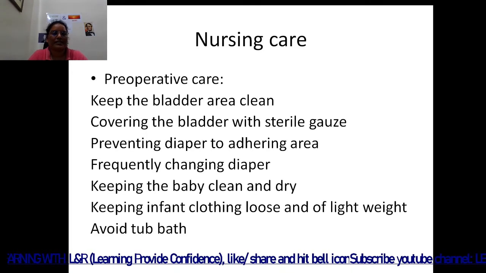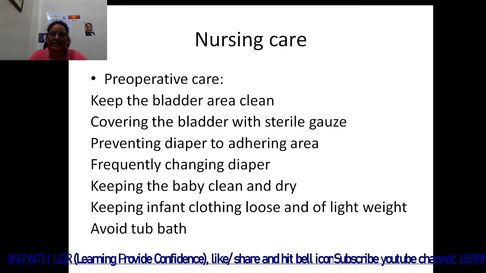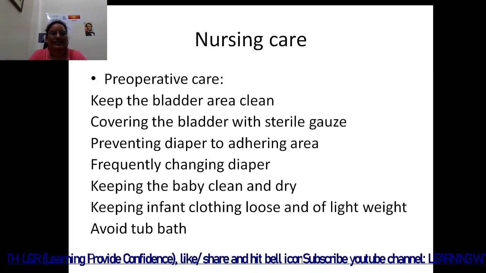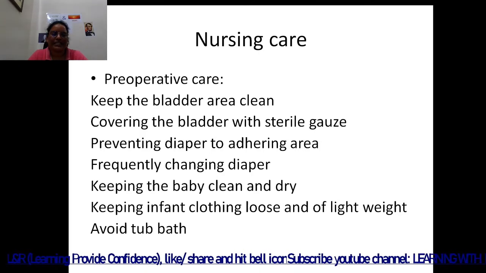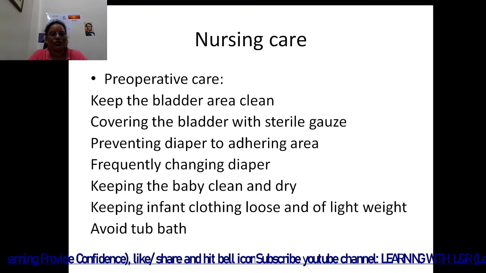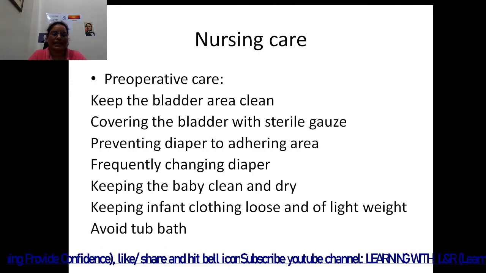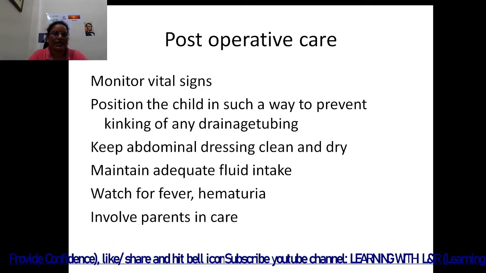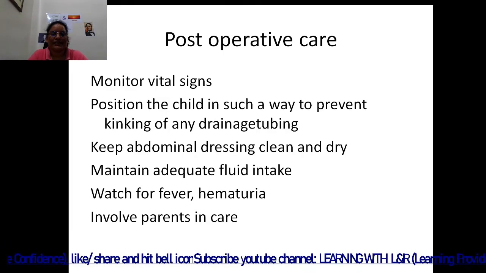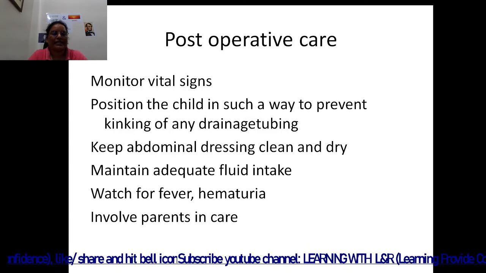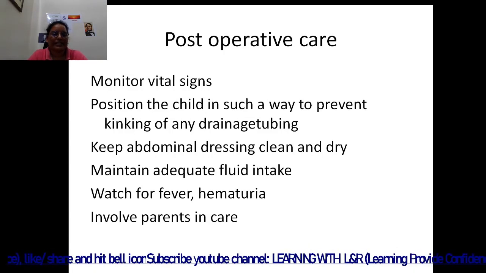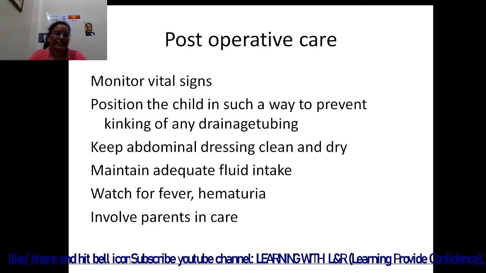After that, nursing care. Preoperative care: keep the bladder area clean, cover the bladder with sterile gauze, prevent the diaper from adhering to the area, change diapers frequently, keep the baby clean and dry, keep infant clothing loose and lightweight, and avoid tub baths. Postoperative care: monitor vital signs, position the child in such a way as to prevent kinking of any drainage tubing, keep the abdominal dressing clean and dry, and maintain adequate fluid intake.